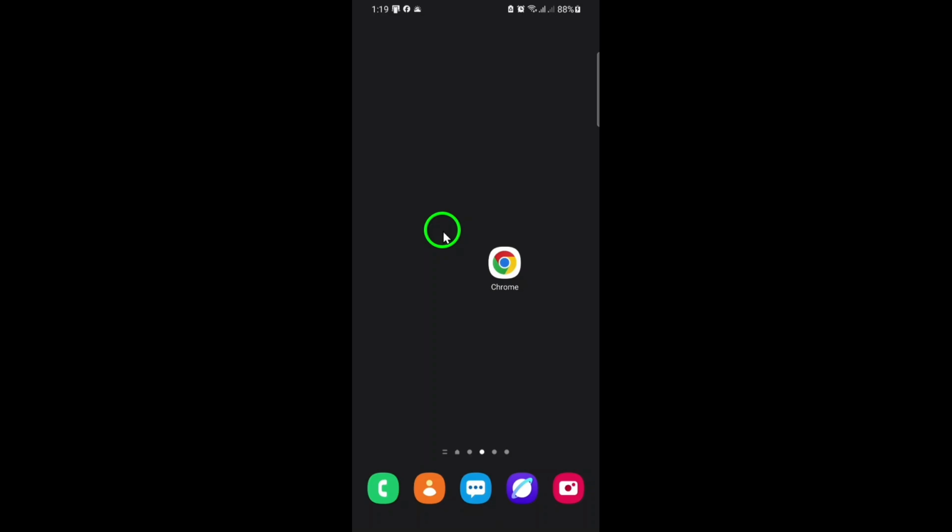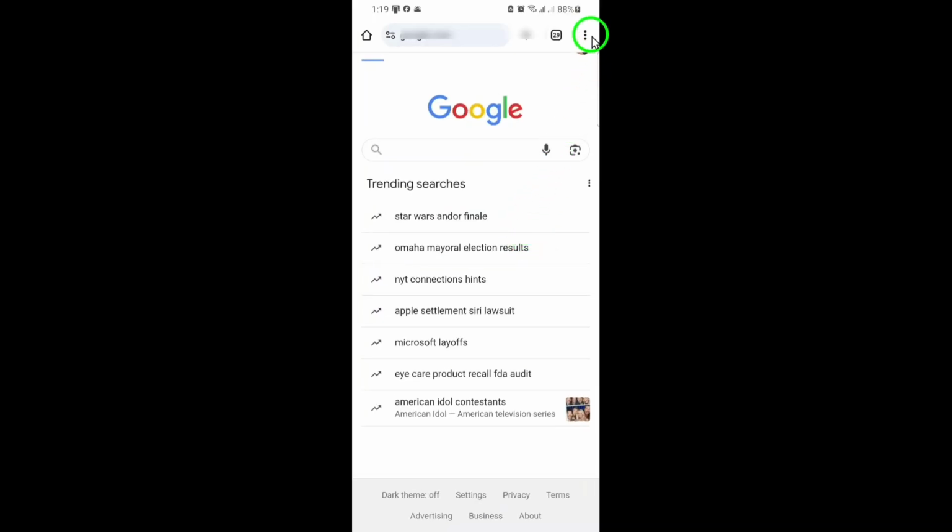Let's get started. First, open the Chrome app on your device. Once you're in, look for the three dots in the top right corner. This is the Chrome menu. Tap on those three dots to open up a list of options.